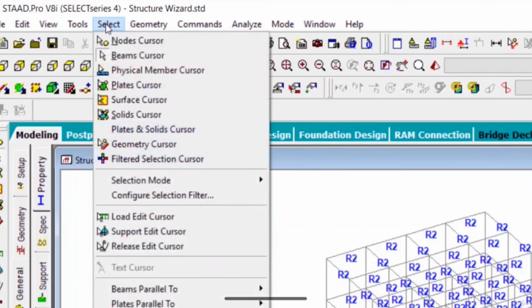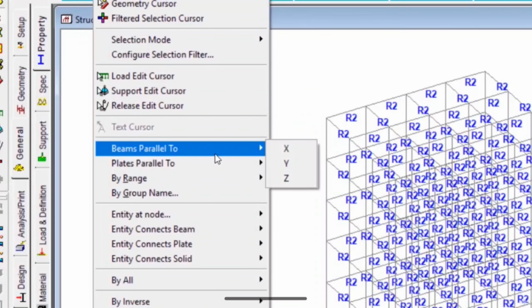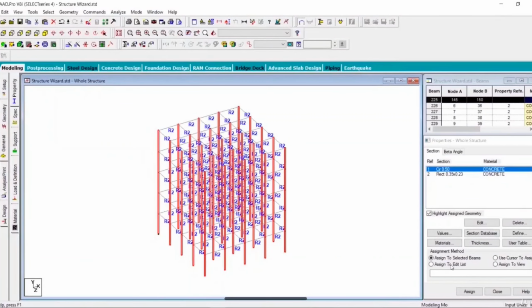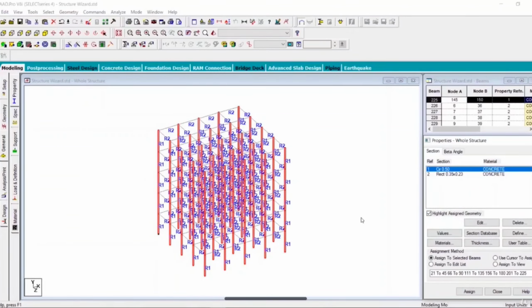After that select the circular section option over here, and go to geometry again. Go to the select option to select all the vertical members. Go to beams parallel to and click on the Y option. After that make sure that the assign to selected beams option has been selected and click on assign. After that click on yes.